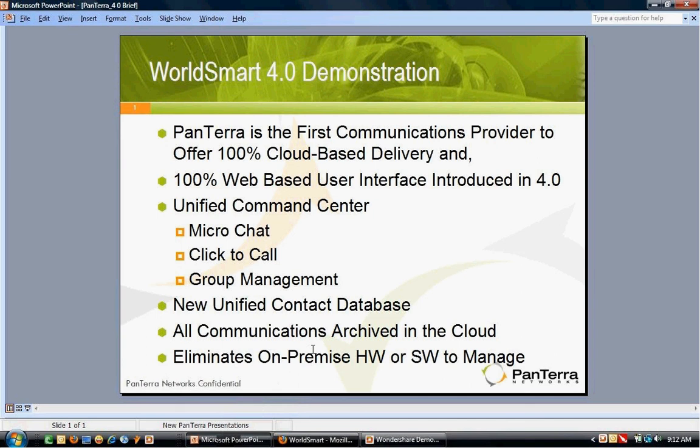We've also implemented the new Unified Contact Database, which allows you personal contacts as well as group contacts and WorldSmart contacts. All the communications are archived in the cloud, allowing you to log in from any browser to get access to your personal settings and messages. And we further eliminated all on hardware and software to manage for anyone using, deploying, or administering WorldSmart 4.0.